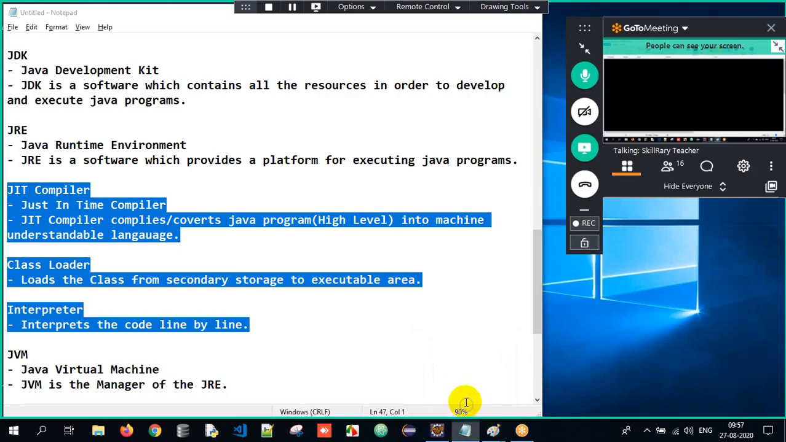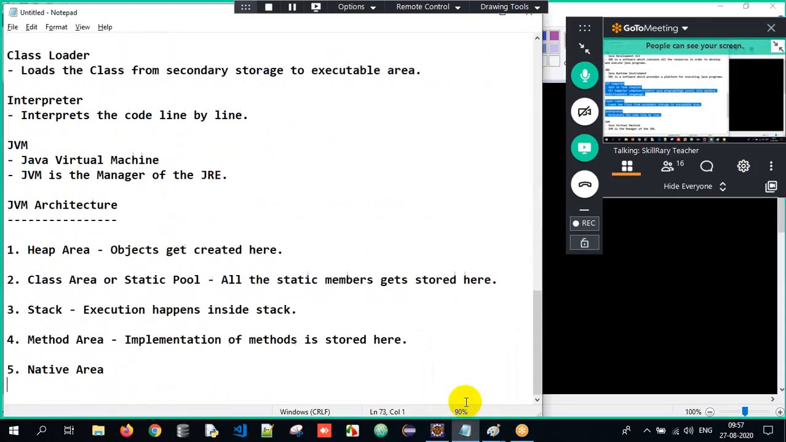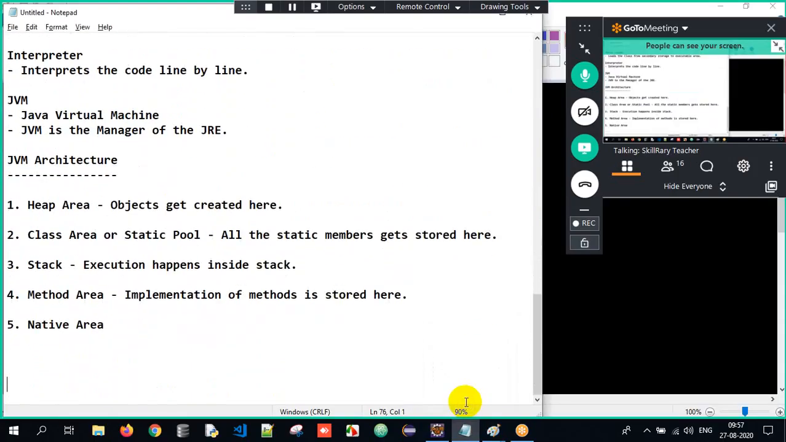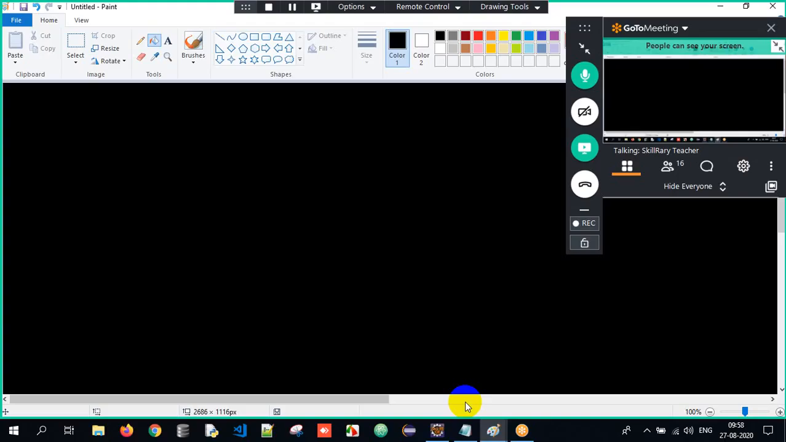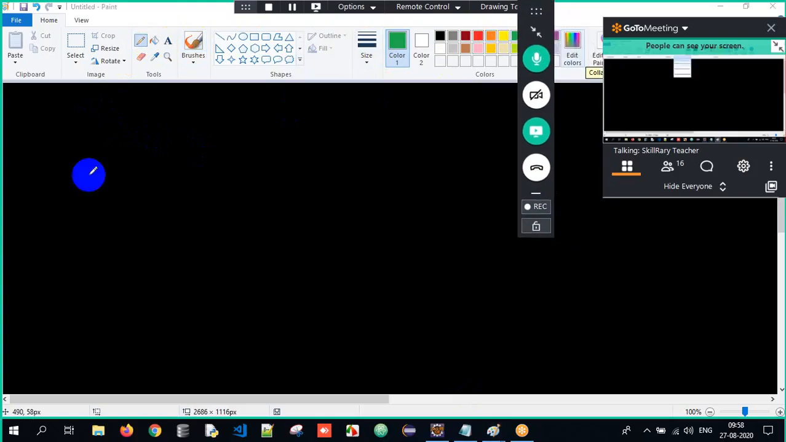I am going to talk about something called JVM architecture. I am going to talk about the JVM architecture: what are the memory locations that we have with respect to Java. Now, see here, I will develop a class. Just concentrate on one program here, that's more than sufficient.